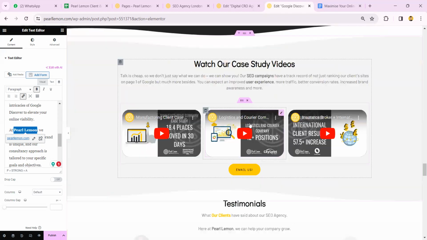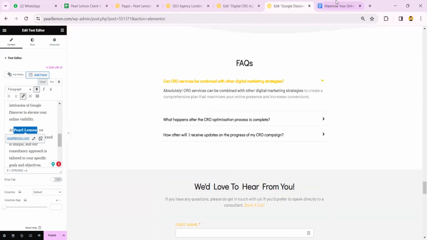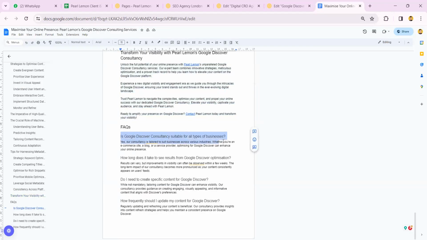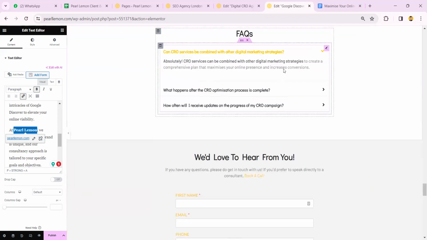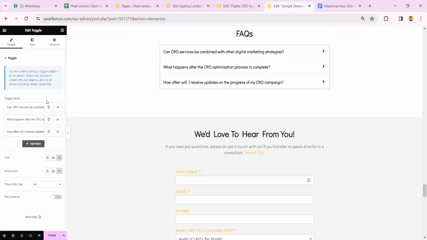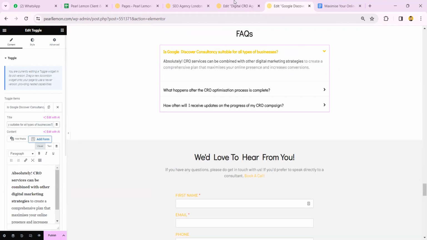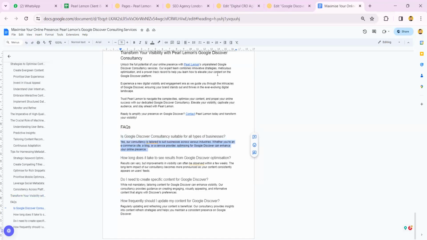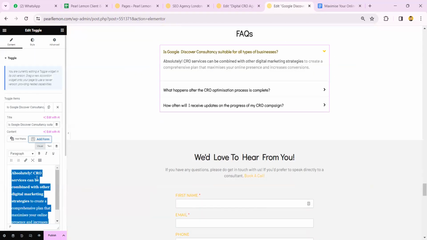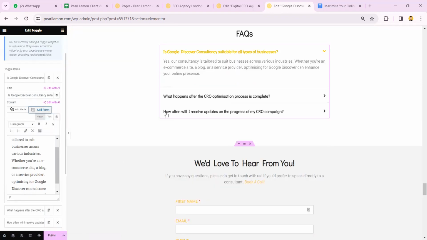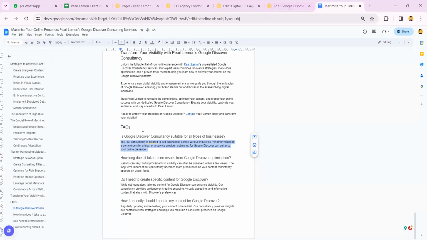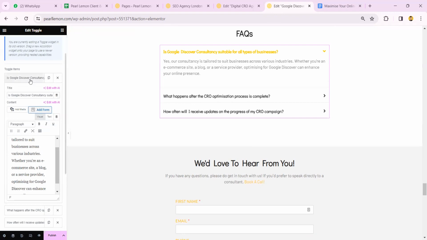Now the FAQs. So these are the FAQs. Click on this pen icon. You will see all these threes. Paste the title in this title and the other part in this paragraph section. So this is our FAQ done. That's it. This is what we need to do for all these three or four.